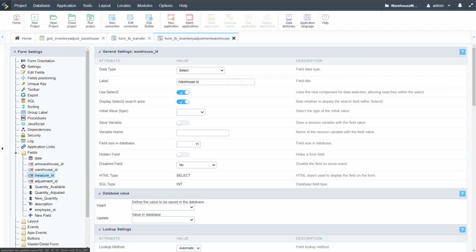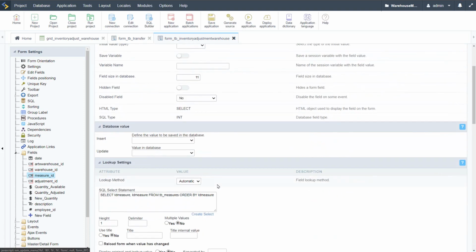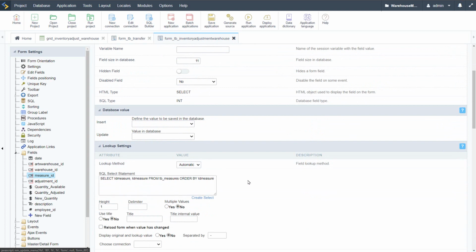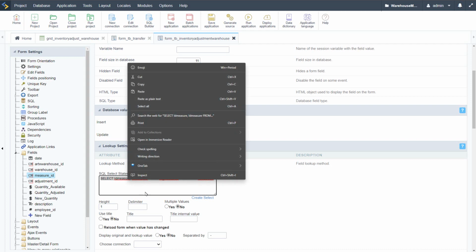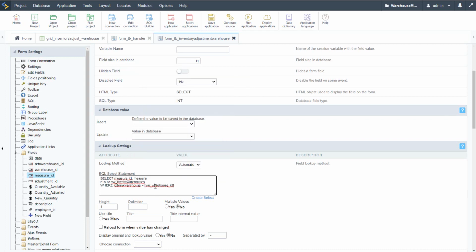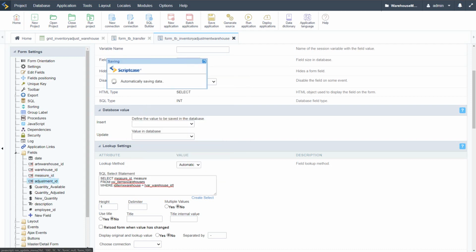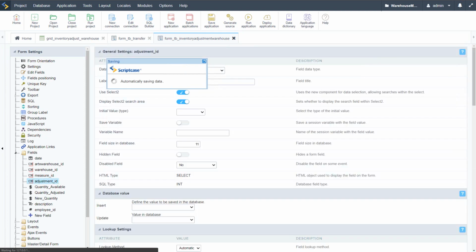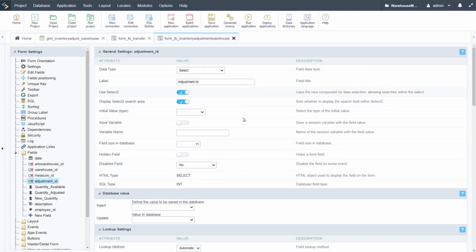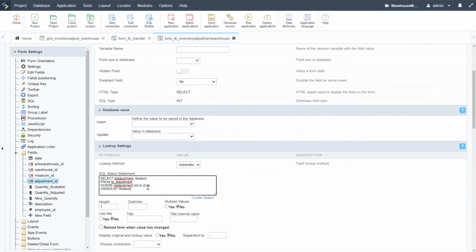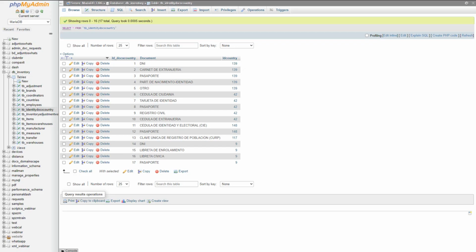So we have then here also the measure field. We need to adjust this also. And this was then also via a warehouse. So again here via the warehouse ID. We have then the adjustment ID. And what we want to do with the adjustment ID is actually where adjustment ID is not 2 or 3. Okay, so these are specific reasons that we have within the table.